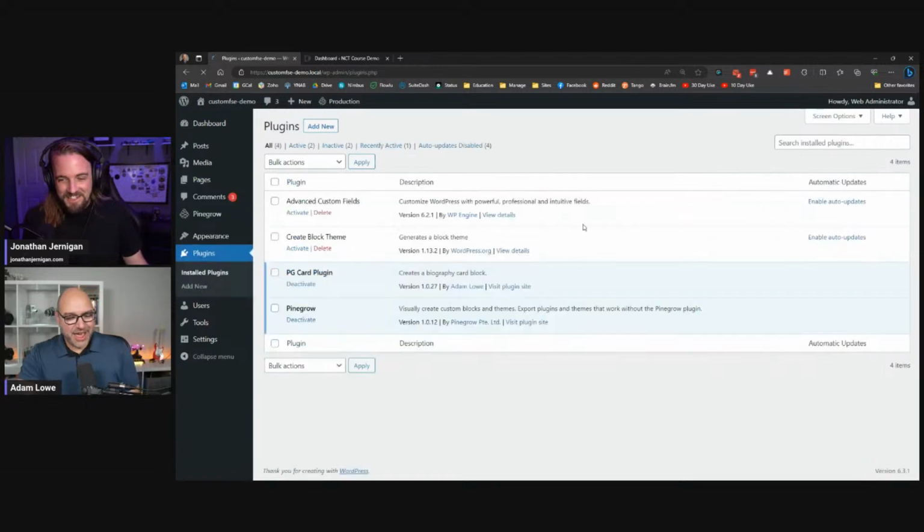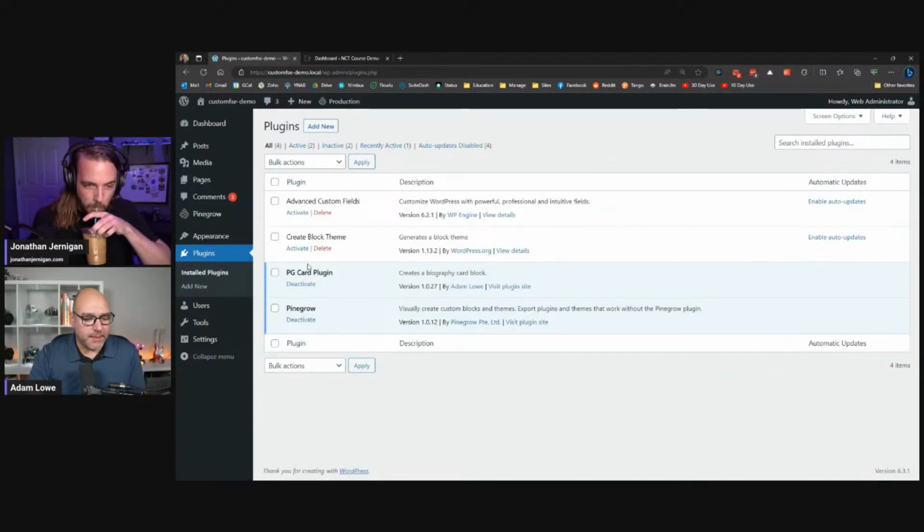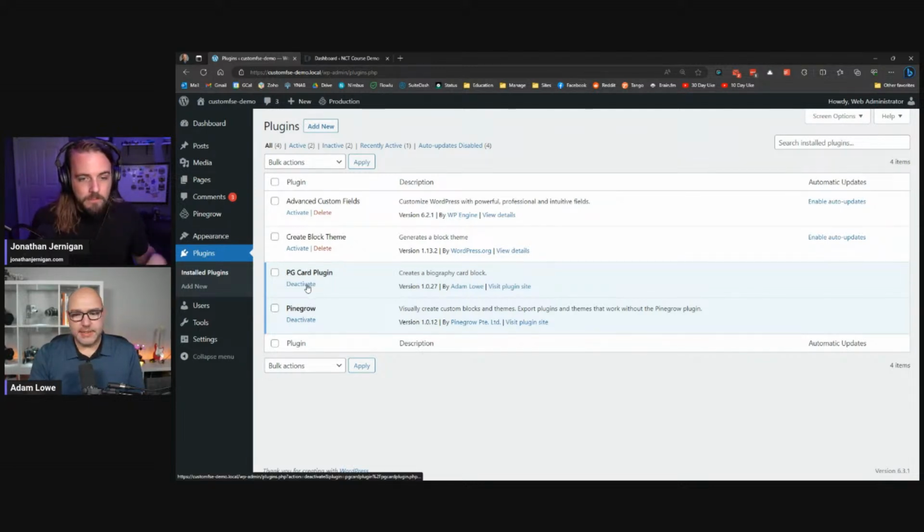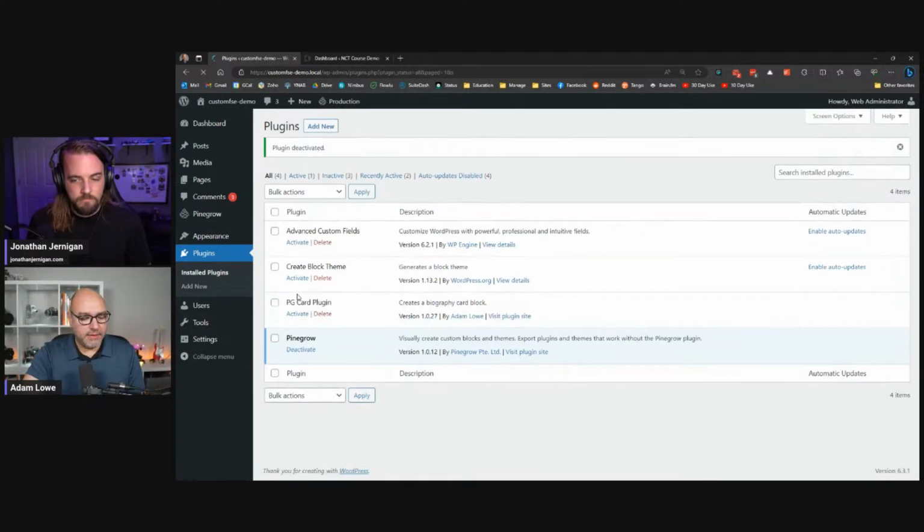All right. So over here, I've created a custom block already, and it's just called PG Card Plugin. Because what it is, it's a block that is inside of a plugin. So just like you would come to the add new plugins here and find something like GenerateBlocks or any other block type thing, Pinegrow creates a plugin to hold your block and define it. So I have created this thing. It's active. We can now use it on the site.